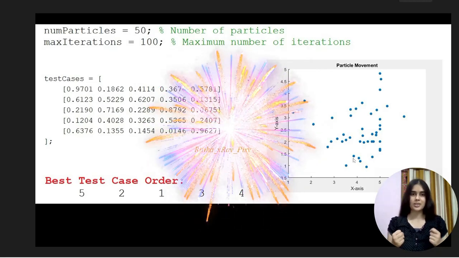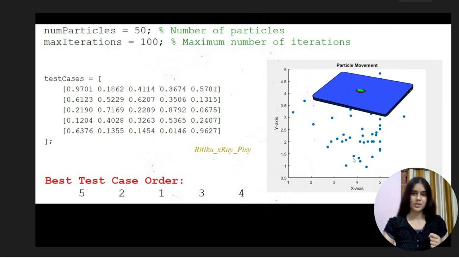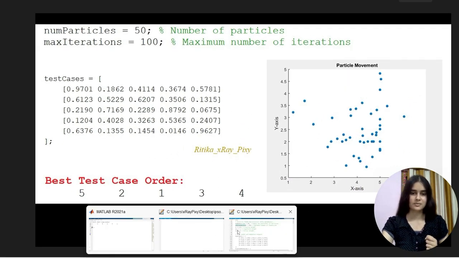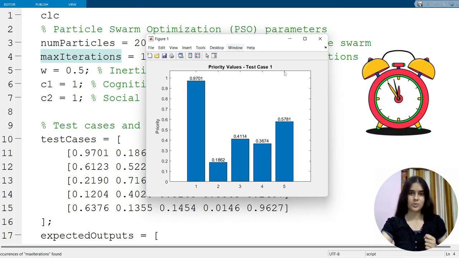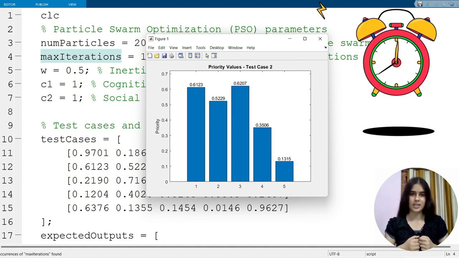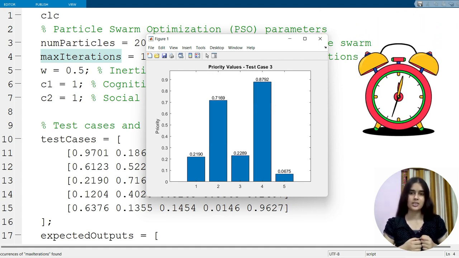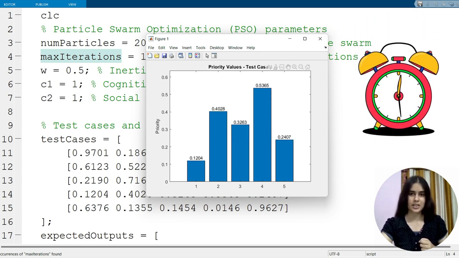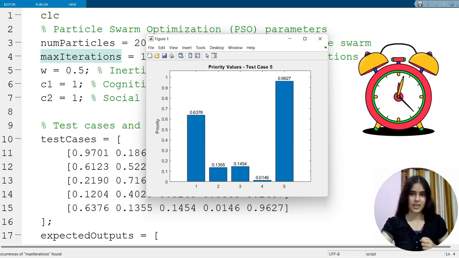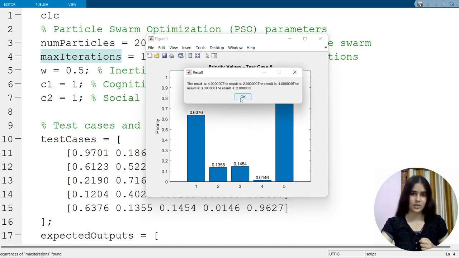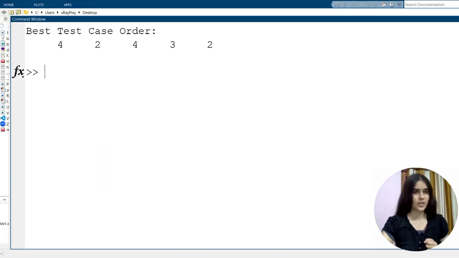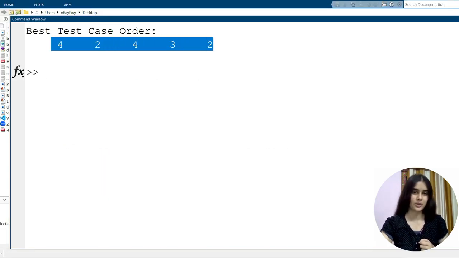In this video, we will solve the test case prioritization problem using particle swarm optimization algorithm. So this is the final output. You can see the priority values for test case 1, test case 2, test case 3, test case 4, test case 5, and in the end you can see the best priority order. So here you can see this is the best priority order.